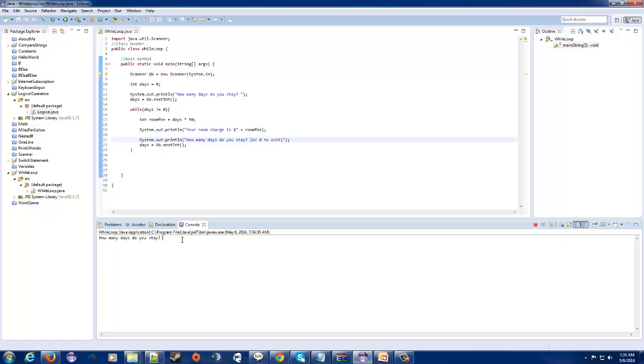We'll run this again. How many days did you stay? We'll say 1. And it says my room charge is $90. How many days did you stay, or press 0 to exit. So we're just going to press 0, and it stops the program.